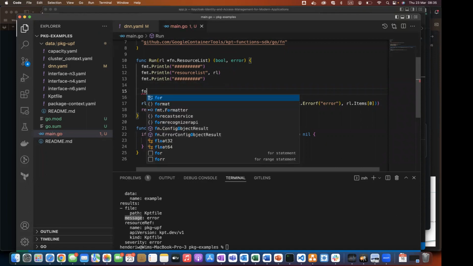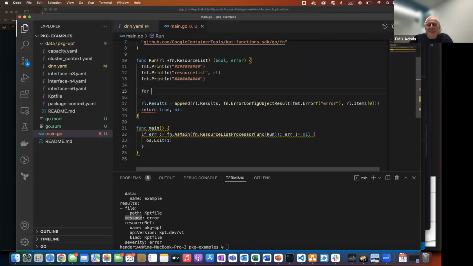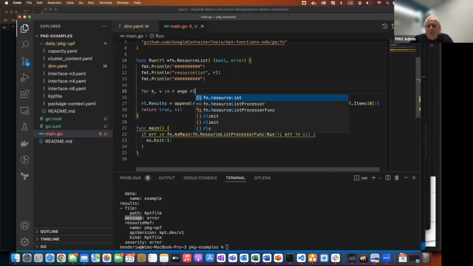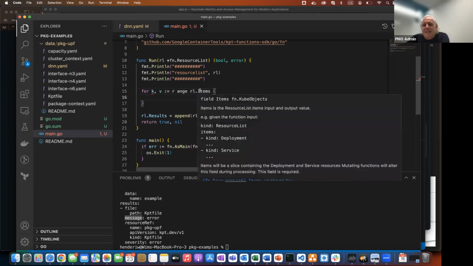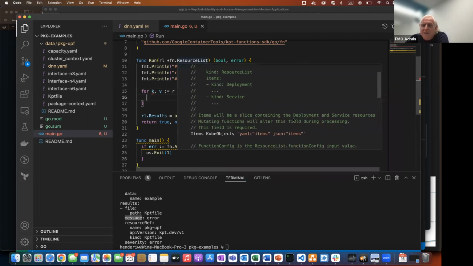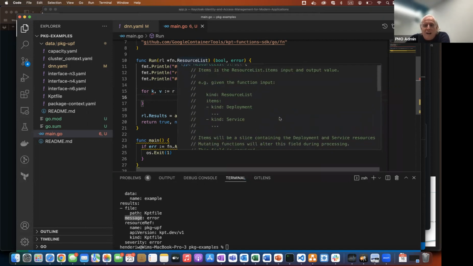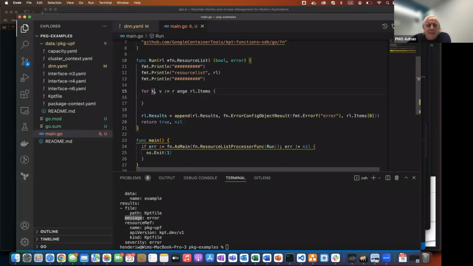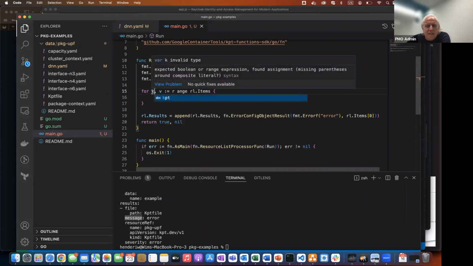Follow, yes. There is a bit of Go here as well, right? So if you, for example, range over resource list dot items, items is basically the list of objects that are in the resource list. You can see here items will be the slice containing the resources in the file, so basically here you can access the data. And I think if you look, k is an integer.